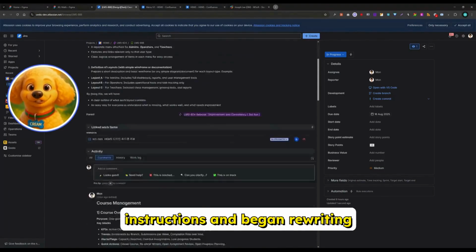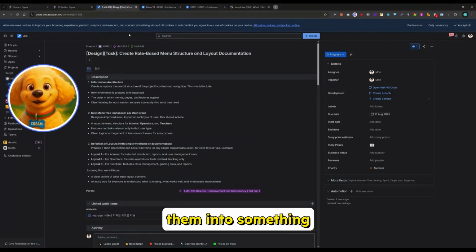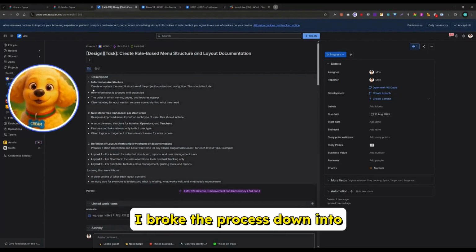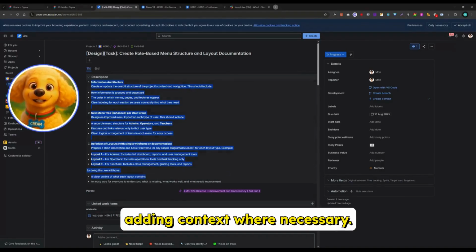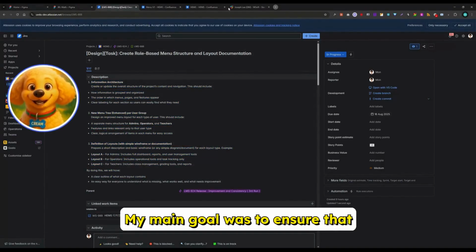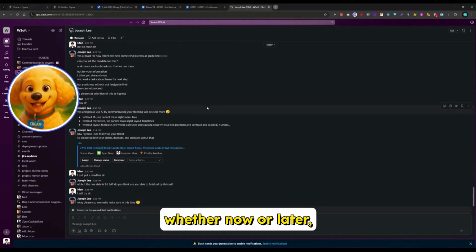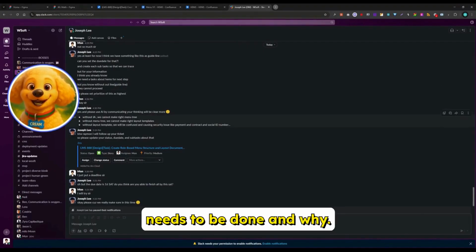So I took those original instructions and began rewriting them into something more structured. I broke the process down into clear, actionable steps, adding context where necessary. My main goal was to ensure that anyone who reads them, whether now or later, can easily understand what needs to be done and why.